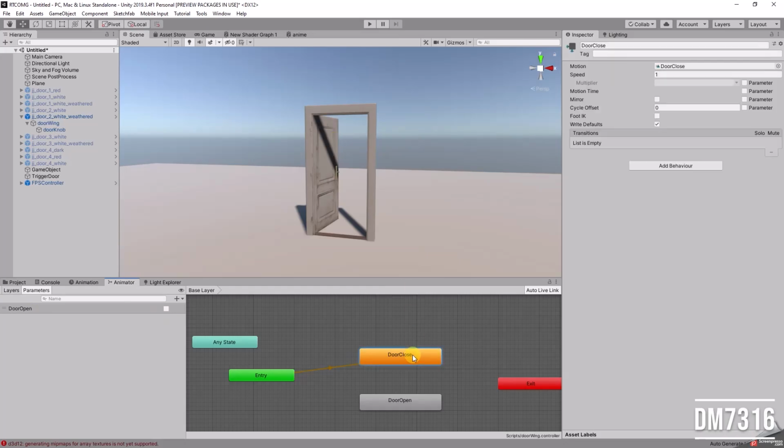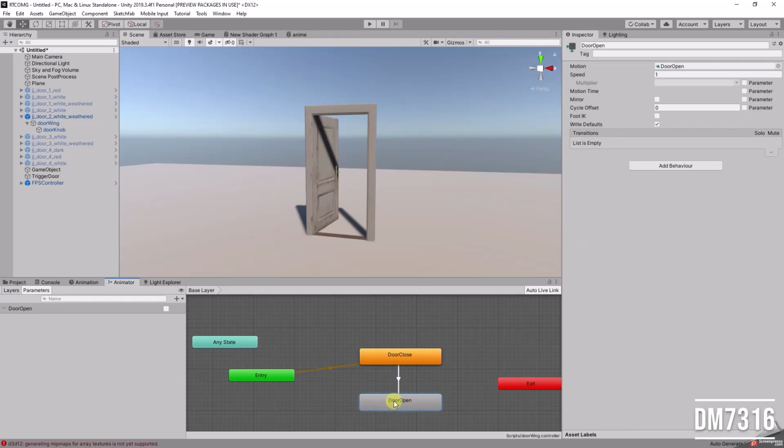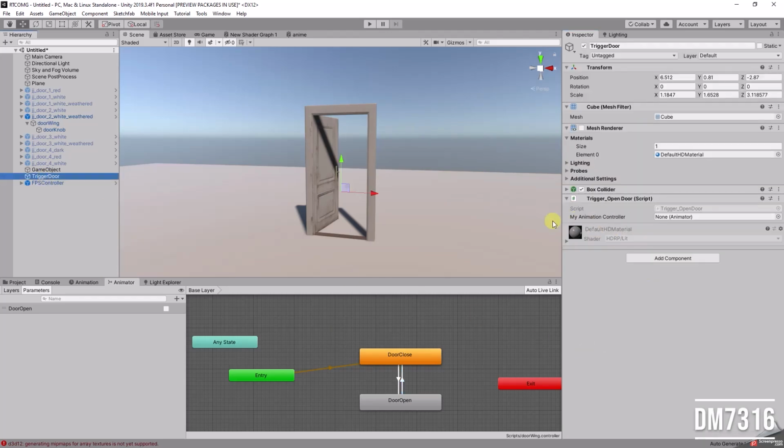And now I will create my transition. I right click, make transition. For this transition, I will just say if door open is true, so if we enter the trigger, I will activate the door open. I will do the opposite here, and the condition will be door open false. So here nothing new. We can test it. For that, I think I forgot something.